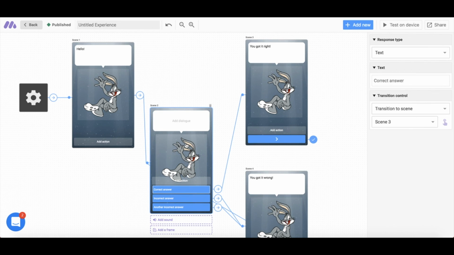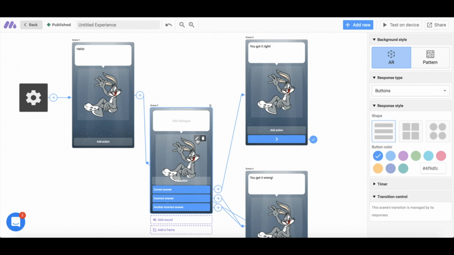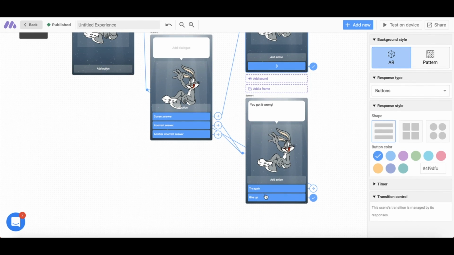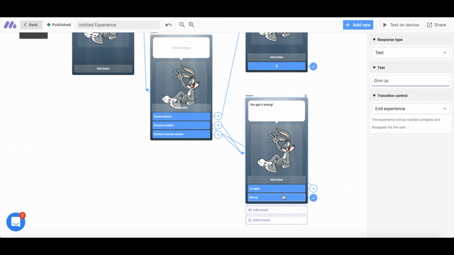Of course, feel free to customize your image for each scene. You can also change the prompt of what they get. Don't forget to look at your actions as well. It currently has try again or give up. If I wanted to change this, I could actually make it to get a hint, and I could sequence this block to get a hint.